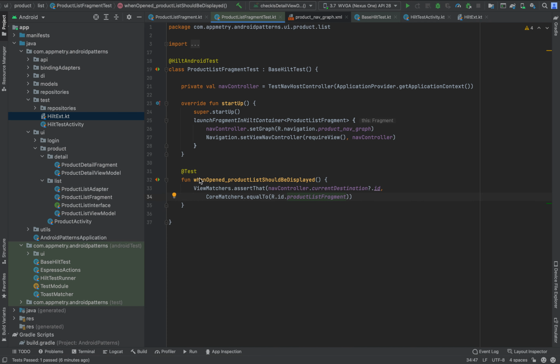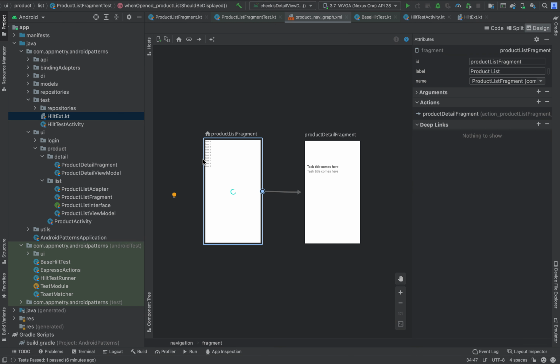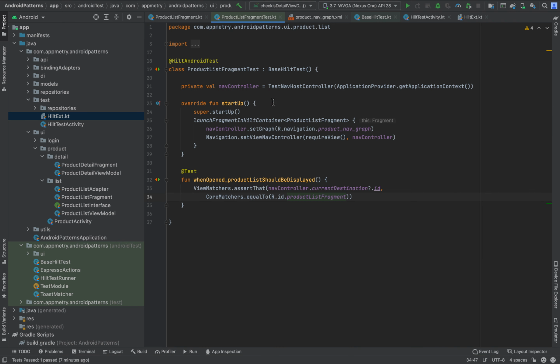Inside the product list fragment, we are displaying a recycler view, and products will be displayed in that. When the user taps on that, it will navigate to the next screen, and we need to write a test case like once the list is displayed and the user taps on that recycler view, the detail view should be displayed.